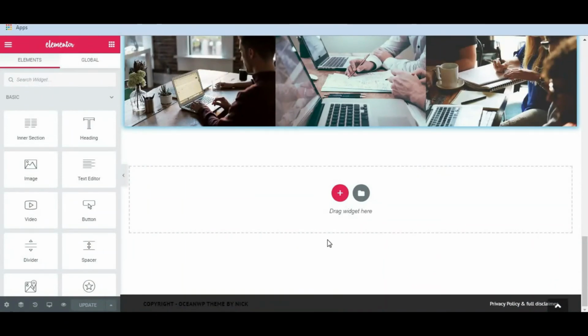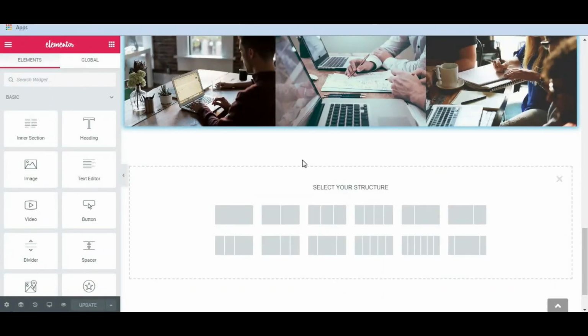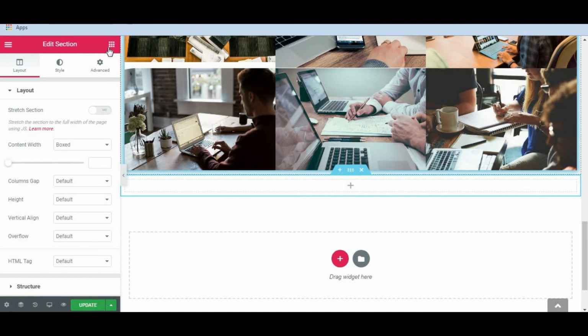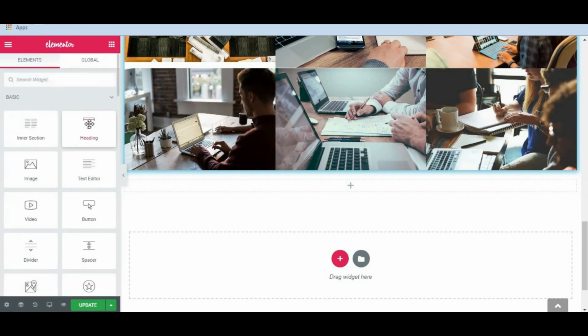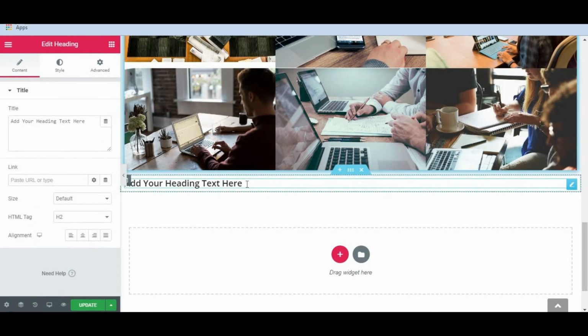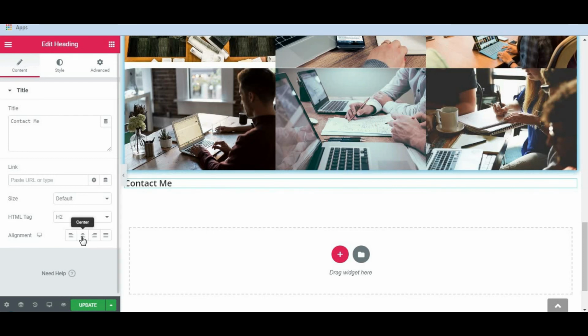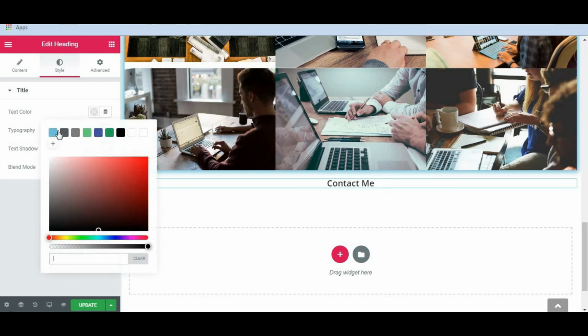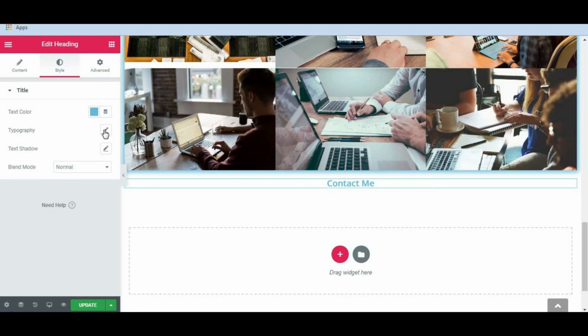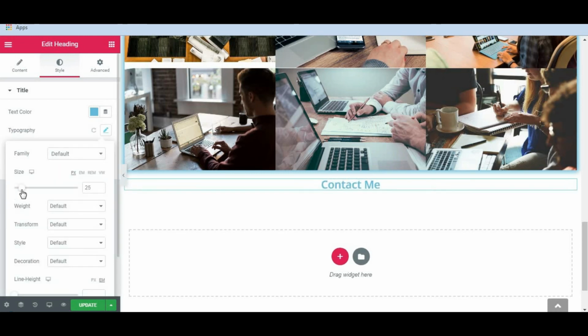Here it is. Just click on this plus button and we are going to use this structure. Here it is. Just drag and drop the text heading. Follow my cursor. Here it is. Just drag and drop over here. Now we are going to write "Contact me". Alignment center. Go to the style. Text color we are going to use blue. And typography, increase the font size. Let's make it 40.